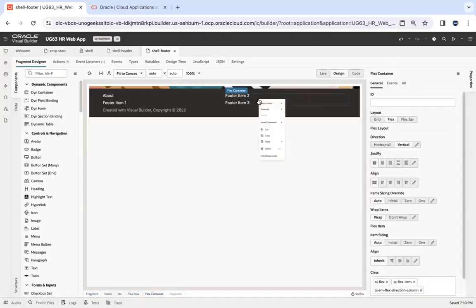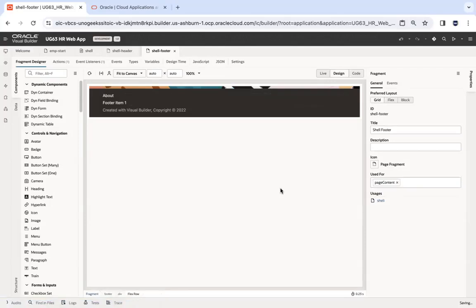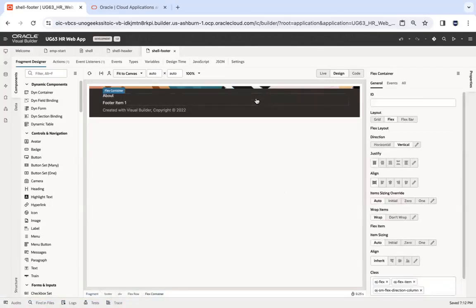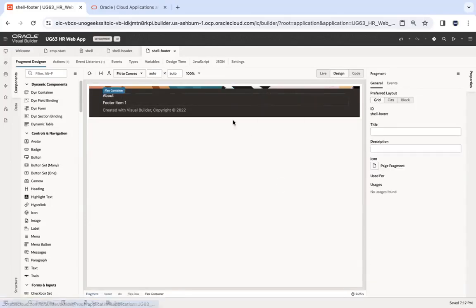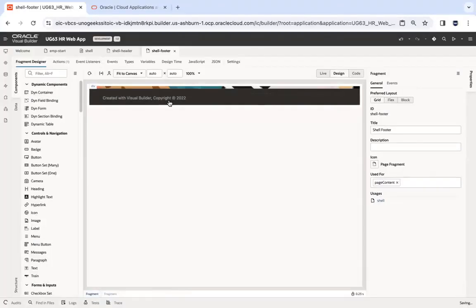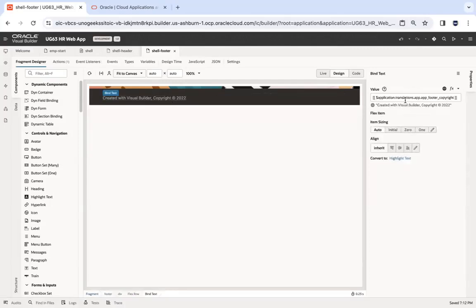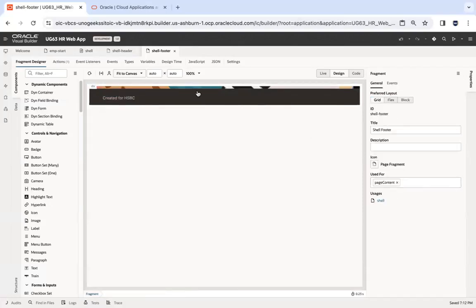But in this application, we don't need any footers. So I'm going to delete this. And I also don't need this. We can also fine tune this text as well, if you want. It is coming from a variable here, and you can overwrite it if you want. So you can say, it is created for HSBC. You can put in whatever text you want.